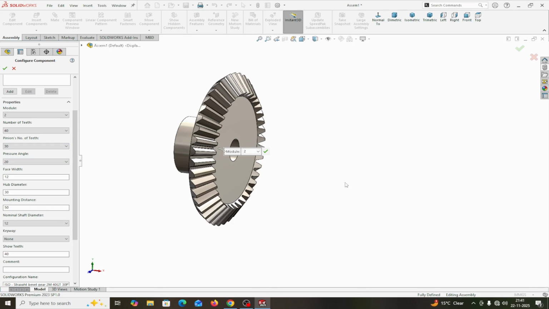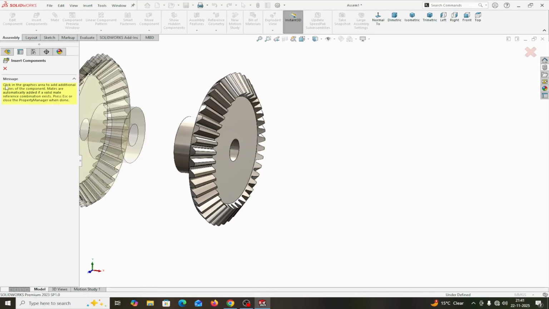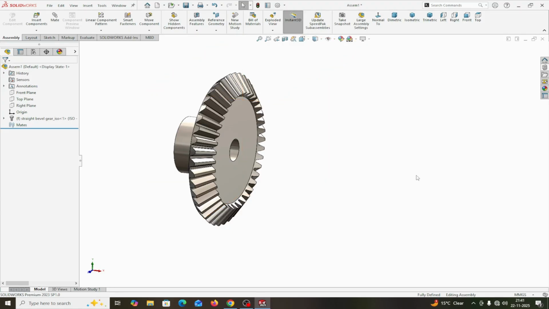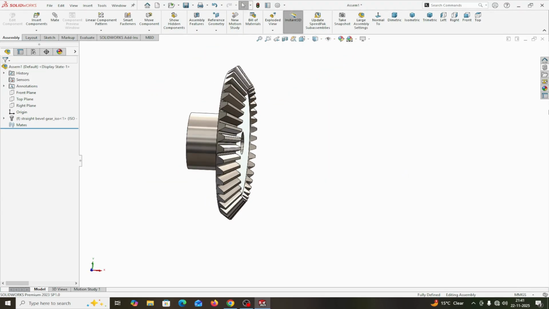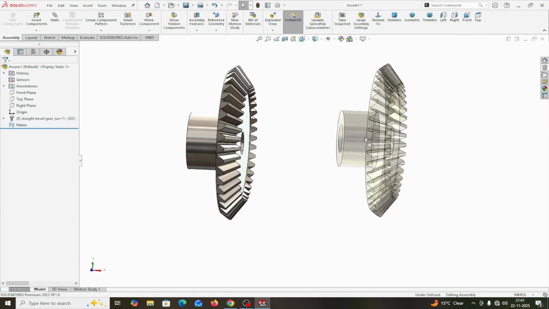Hit this one, the right button. Now another gear is coming, but I am cancelling it. Okay, now I will take a pinion. Now I will take the pinion, this one, and this is the pinion.